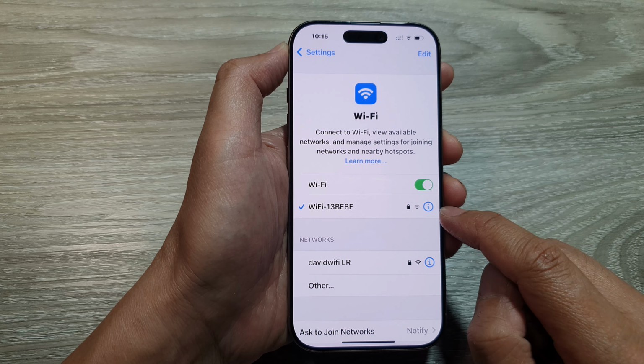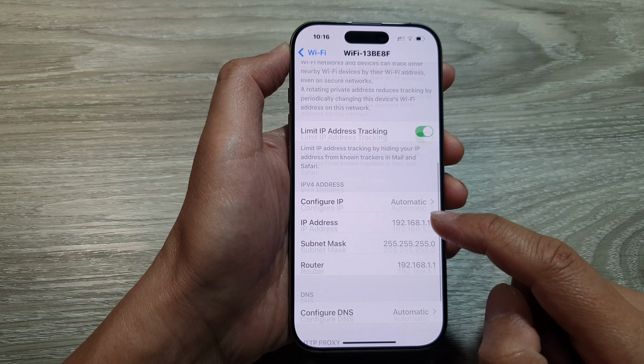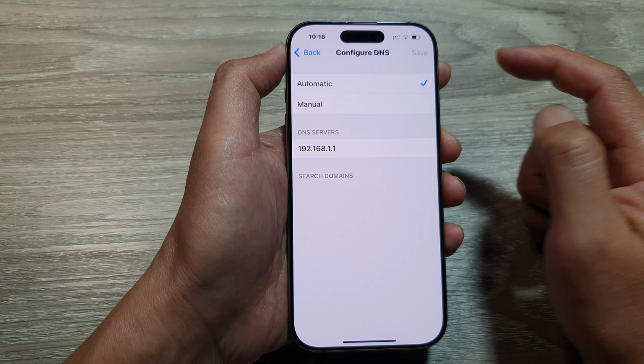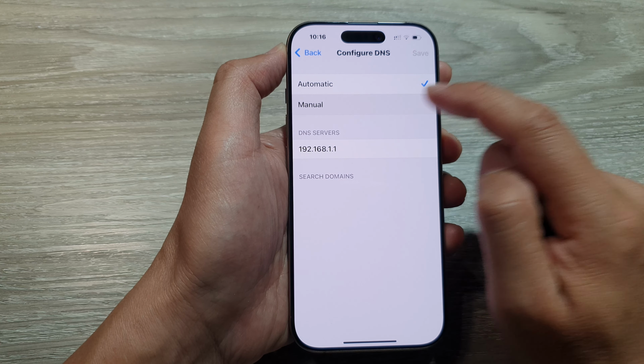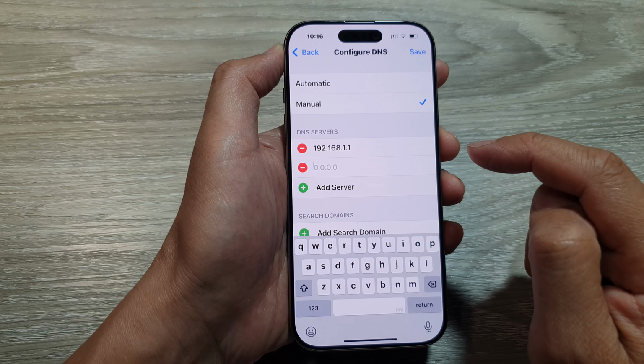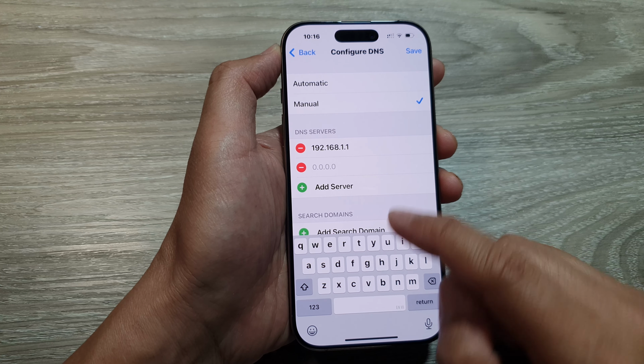Next, tap on the Information button right next to the name of your Wi-Fi. Then scroll down and tap on Configure DNS. After that, tap on Menu. In here, tap on Add Server, and then put in the DNS server that you would like to use.